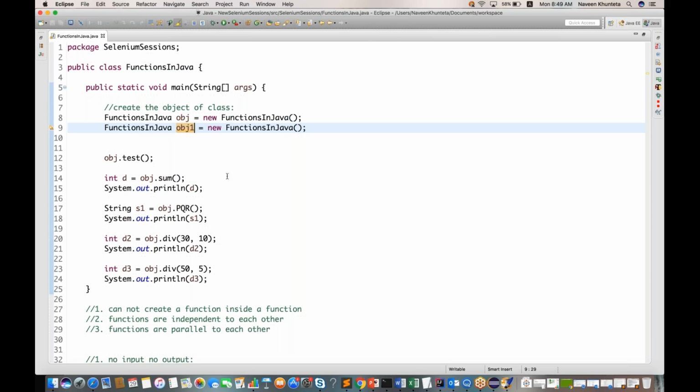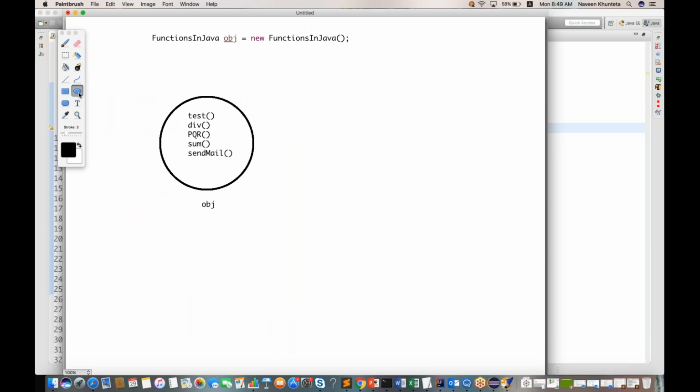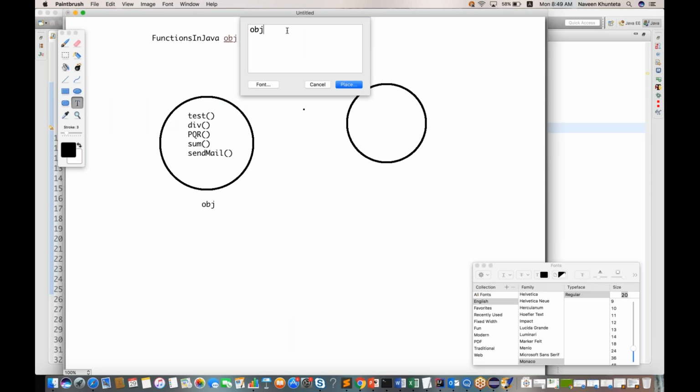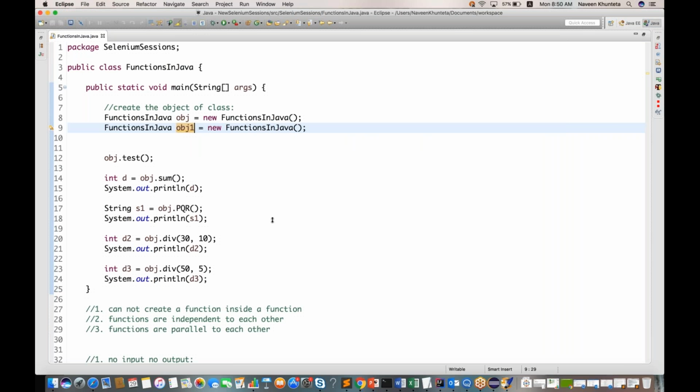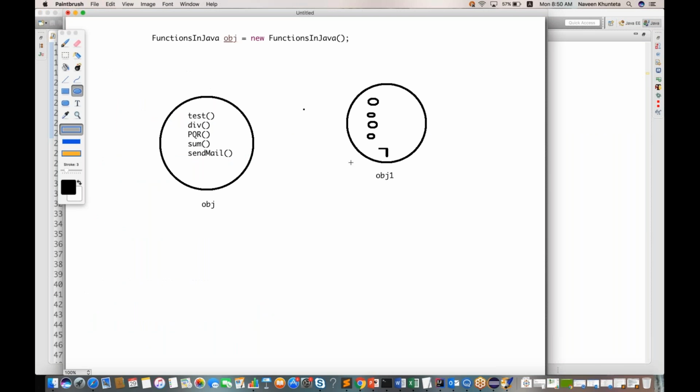with a different name, right? So inside the memory, what will happen? The moment you create obj1, one more object will be created. Now obj1 will be created, and the same properties, test, div, all these will be given to this guy also, right? We have test, div, pqr, sum, and send mail. All these methods will be given to this object also. So always remember, a copy of all the methods available in this particular class will be given to each and every object. Now you can call obj1.test, obj1.div, like this.